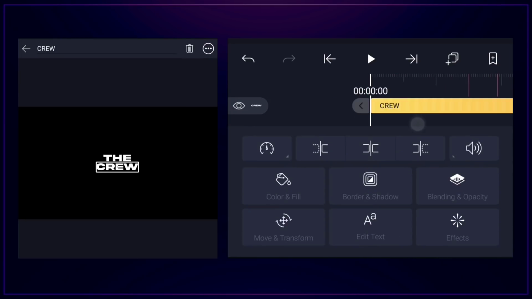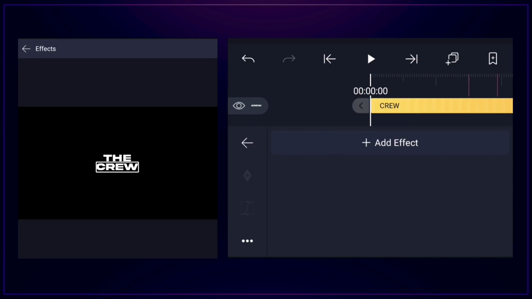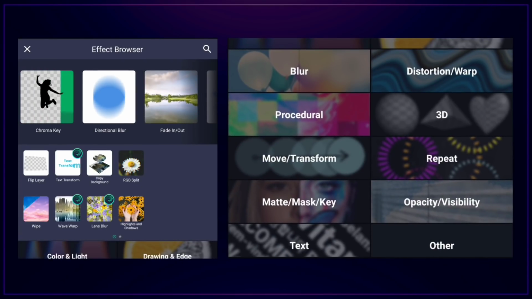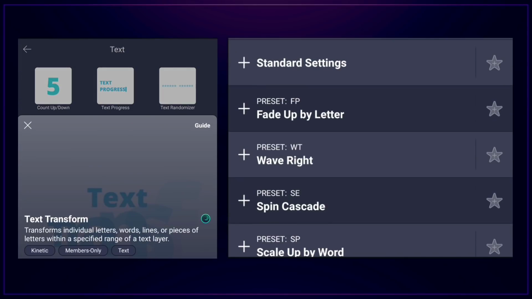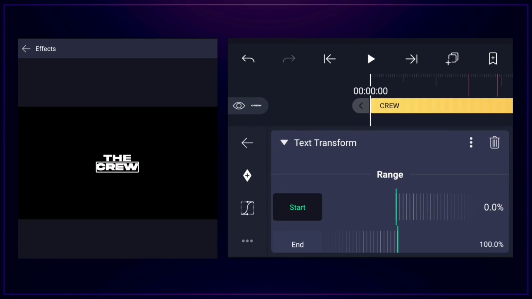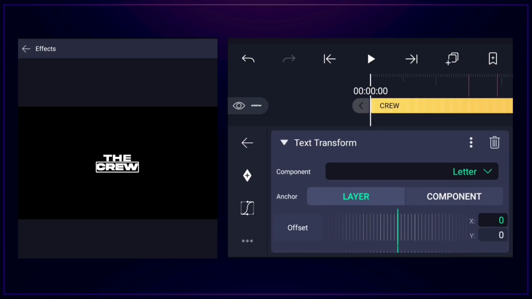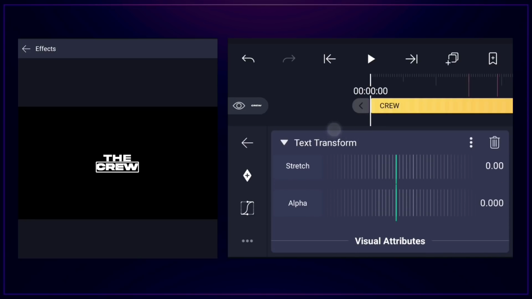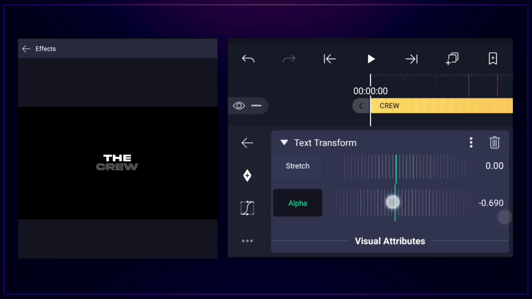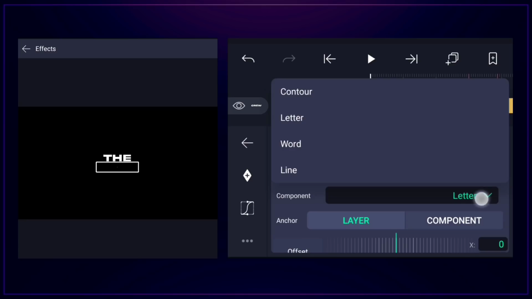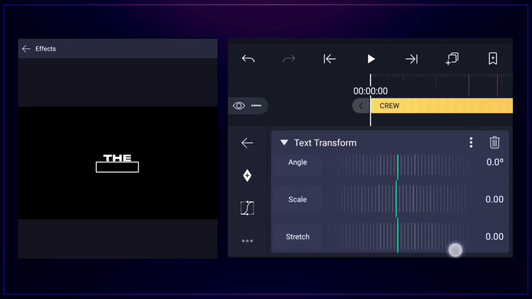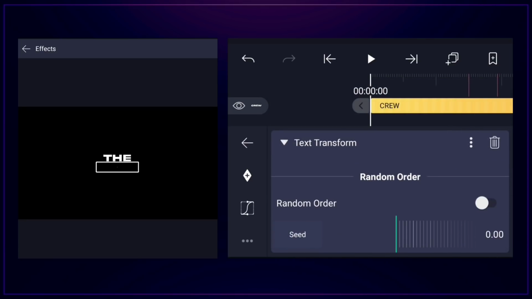Now let's add the flickering text effect. So select any of the text and go to effects. Here click on add effects, and inside text you can find text transform. Add this with standard setting. Now here you have to scroll down and change the alpha to 0. Alpha is basically the opacity of the layer. Now make sure this is selected as letter. And here select random order.